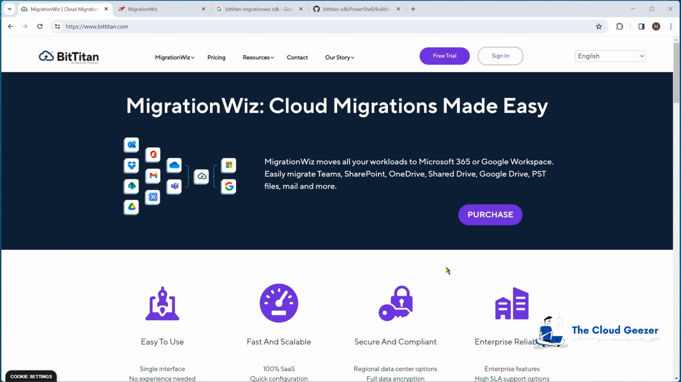You can create projects. You can add things to it. You can kick off migrations, add agents. All the stuff that you do in the UI for MigrationWiz, you'll find you can do the majority of it through that SDK. So if you've got automation tasks that you want to do, then the SDK is perfect for that.